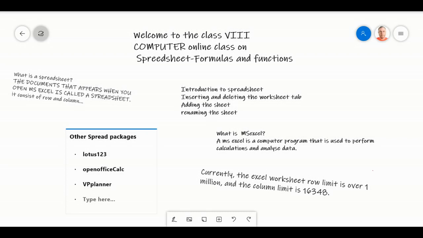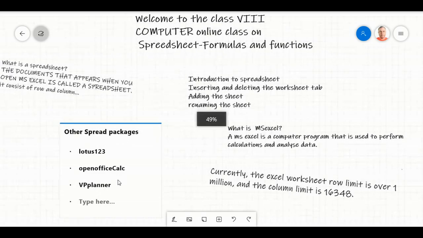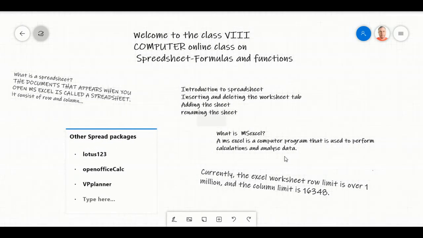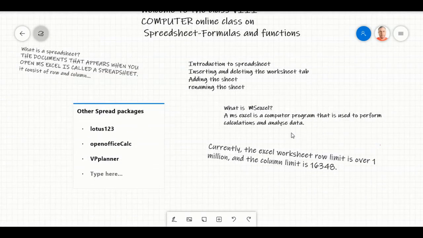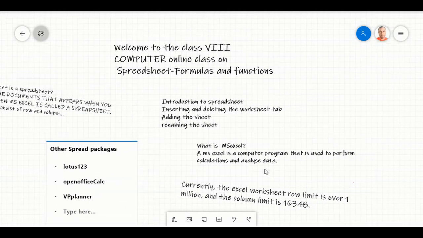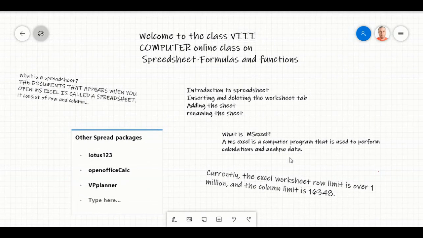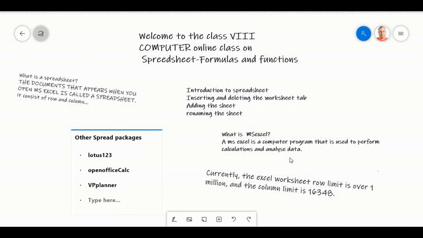This is the second chapter which we are going to discuss, and the topic we will be discussing today is the introduction to spreadsheet. Introduction to spreadsheet, and I'll be teaching you how to rename and delete a sheet.